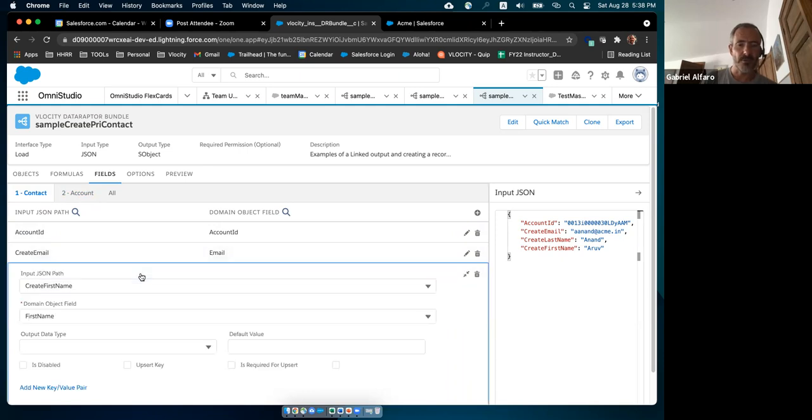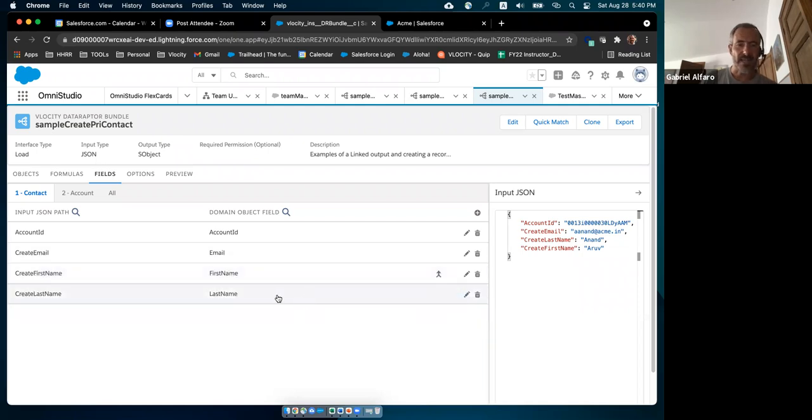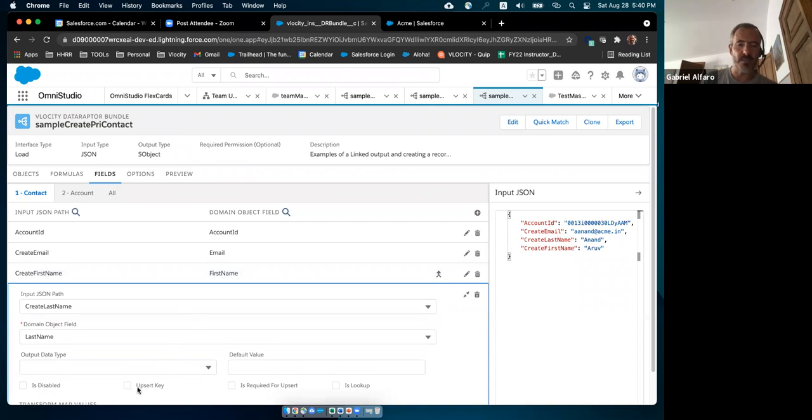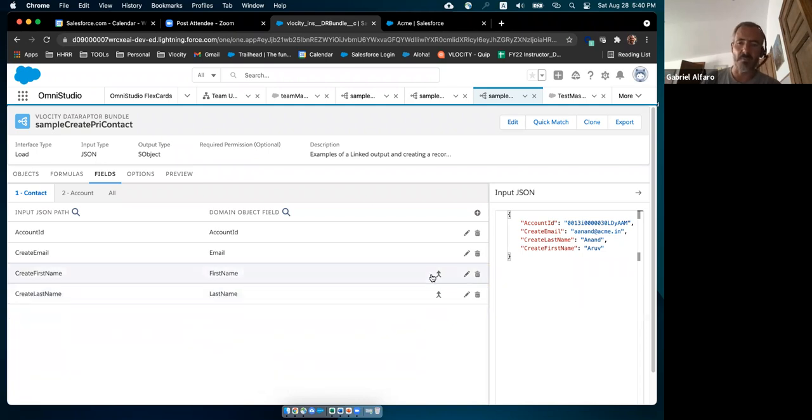We should click on the Upsert key and required for Upsert. Here is going to be the Upsert key only, but the last name is going to be Upsert key and required for Upsert, because we must have at least a last name before creating a new contact record, right? So this is required for Upsert, and it's also Upsert key because I don't want to have duplicates if I have brothers. So last name and first name, I'm going to do Upsert key for both. Yeah, but the only one required for Upsert is going to be the last name.